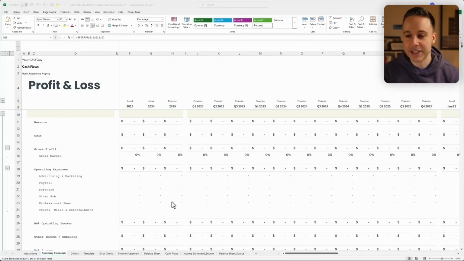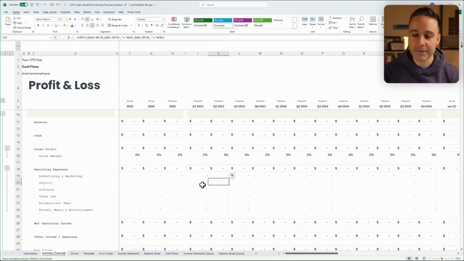In our last video, we set up our statement of cash flows. Now we want to finalize our model by setting up the summary financials tab, the color coding, and the table of contents. So let's get started by first going to our summary financials tab. Now we already have everything in place.